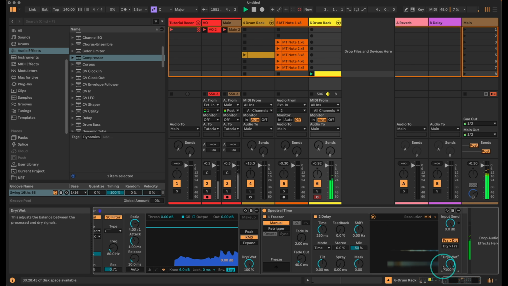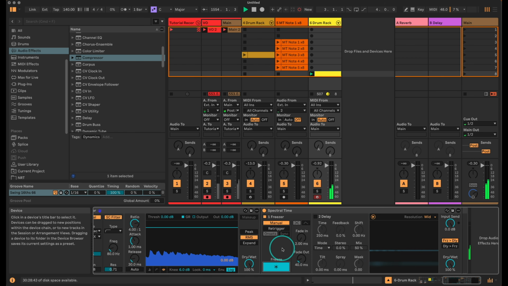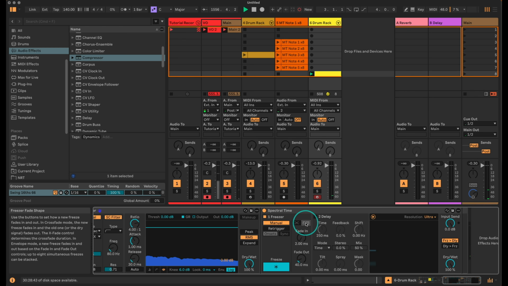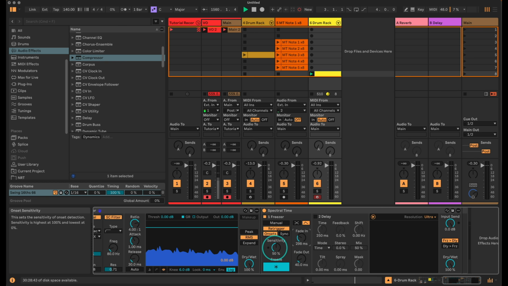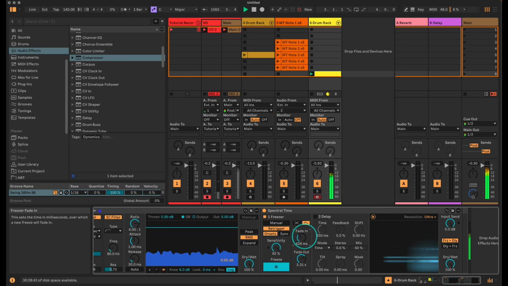Let's turn this up 100% wet. Going to turn the delay off and freeze on. Let's turn the resolution up to ultra, and let's give this some fade in and fade out. I want this to be on retrigger then. Oh, sensitivity needs to be way up. Yeah, let's give it this nice long fade. Oh, that's kind of intense.